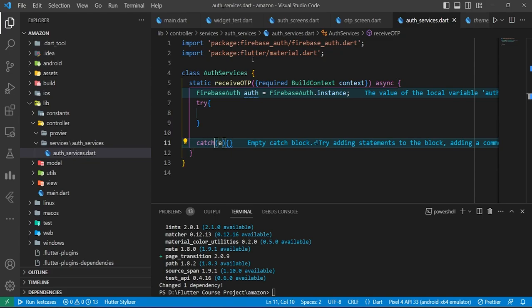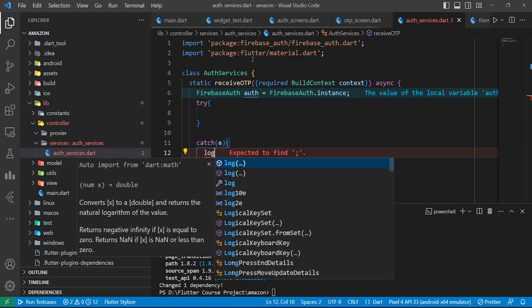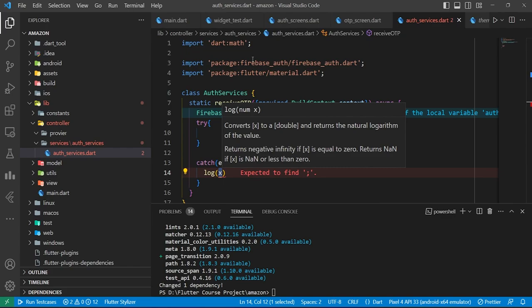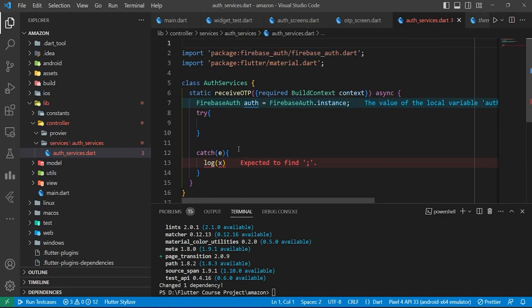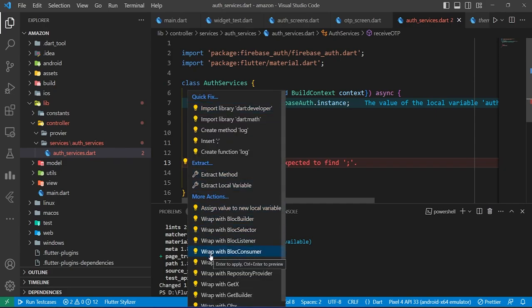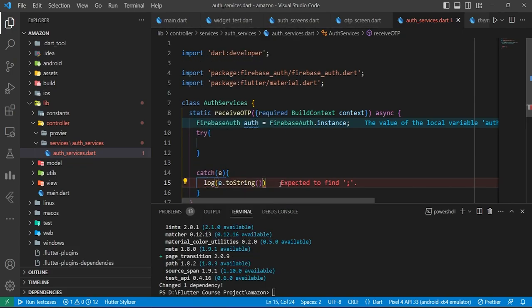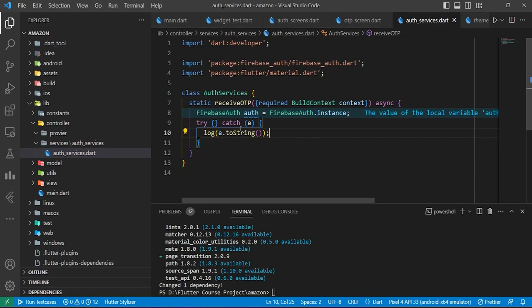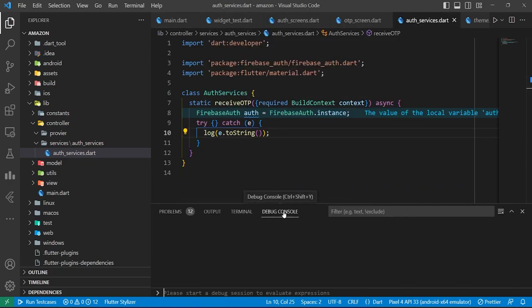So in catch, to know what the bug is, I will simply add this e, or you can say exception, and log it. The log is a bit like print, but log will highlight whatever output it's printing in the debug console.